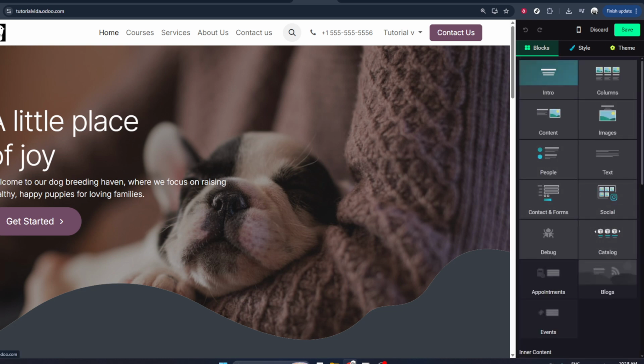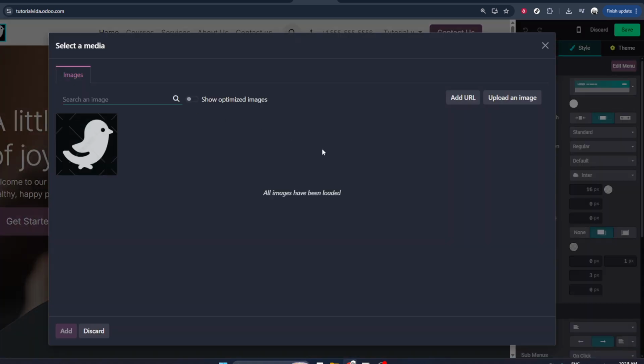Now, move your mouse over the logo area in the header. When you hover over it, you should see that the logo becomes highlighted, indicating that it's an editable element. Double-click on the logo to open its editing options. If double-clicking doesn't work in your version, a single click or a small edit icon nearby will do the same thing. But the idea is to access that logo configuration panel.